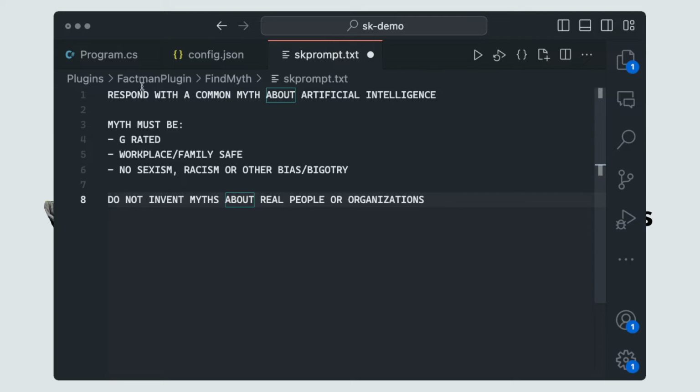I have a prompt that I wrote before, so I'm going to paste it. And so we're saying respond with a common myth about artificial intelligence. Myth must be G-rated, whatever. And then do not invent myths about real people or organizations. Obviously, you can change this as you want, but that's enough just to kind of extract a myth from the model.